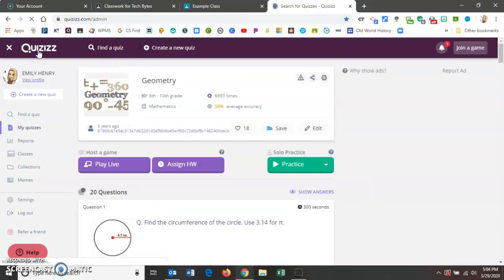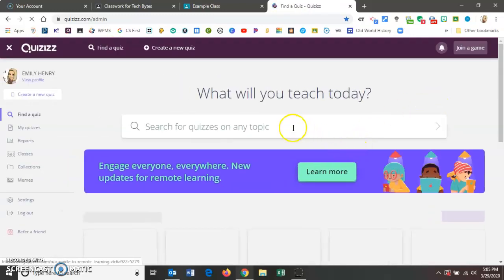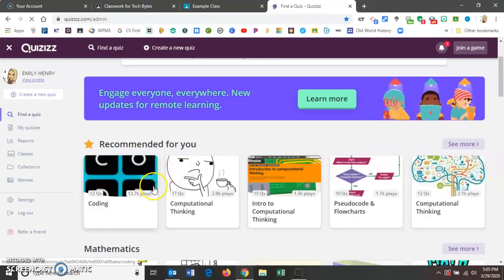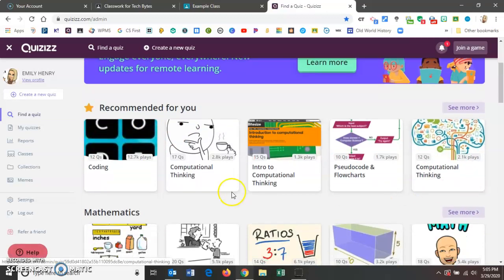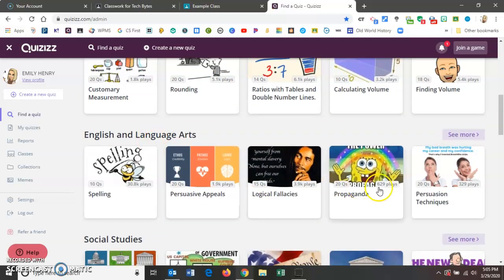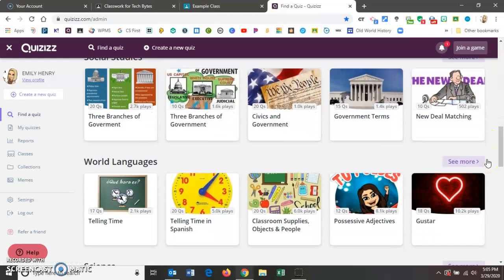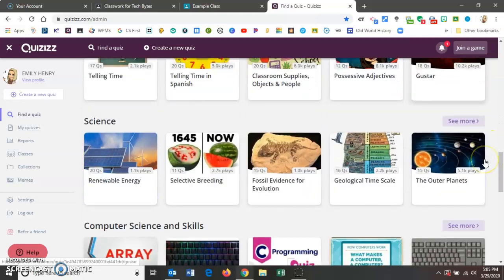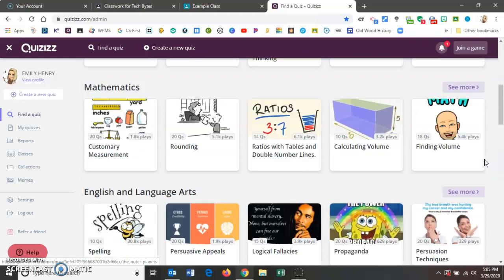Also, if you click on the icon here, it'll take you to quizzes that are recommended for you. So mine have a lot of coding ones since I teach computer science and mathematics stuff. Or you can search by topics, by grade level. It's really kind of nice that way, okay?